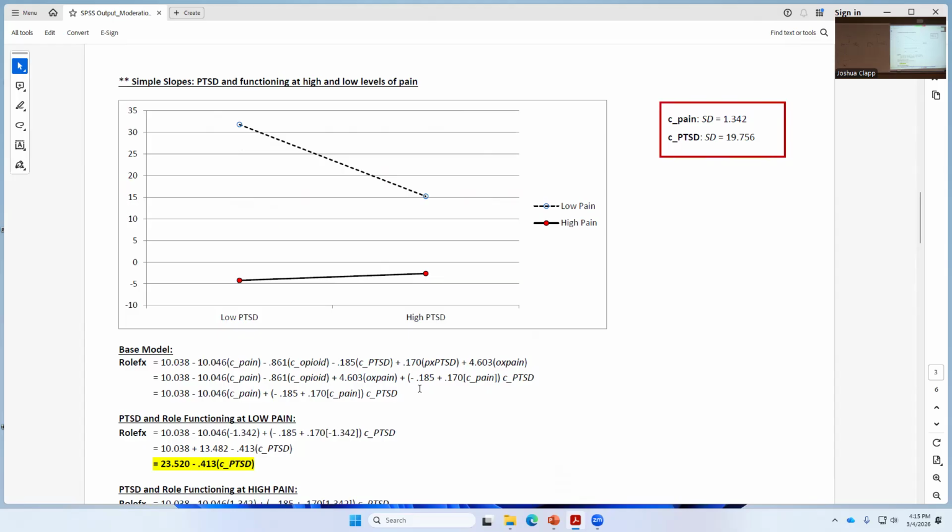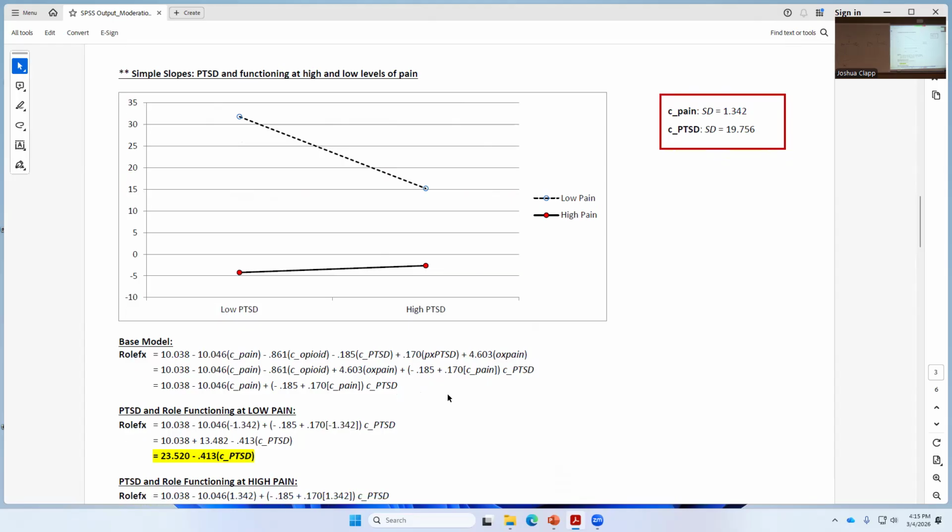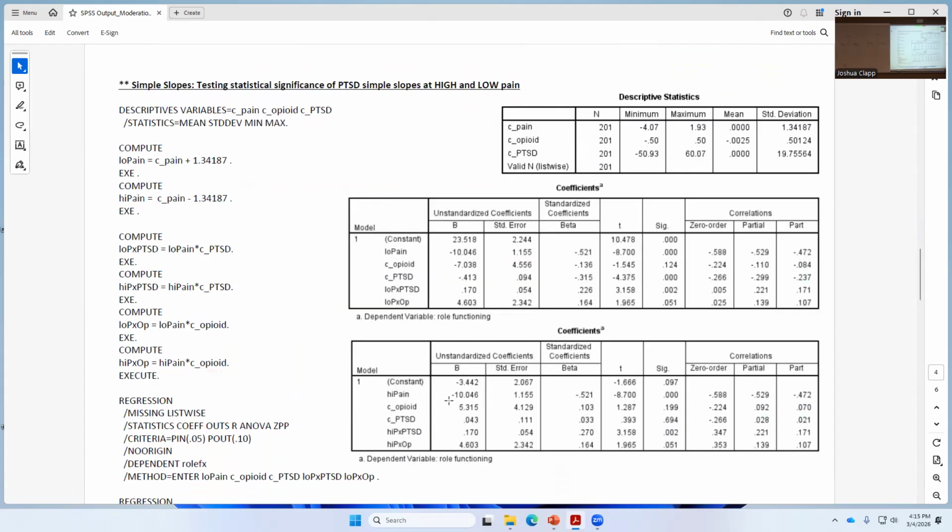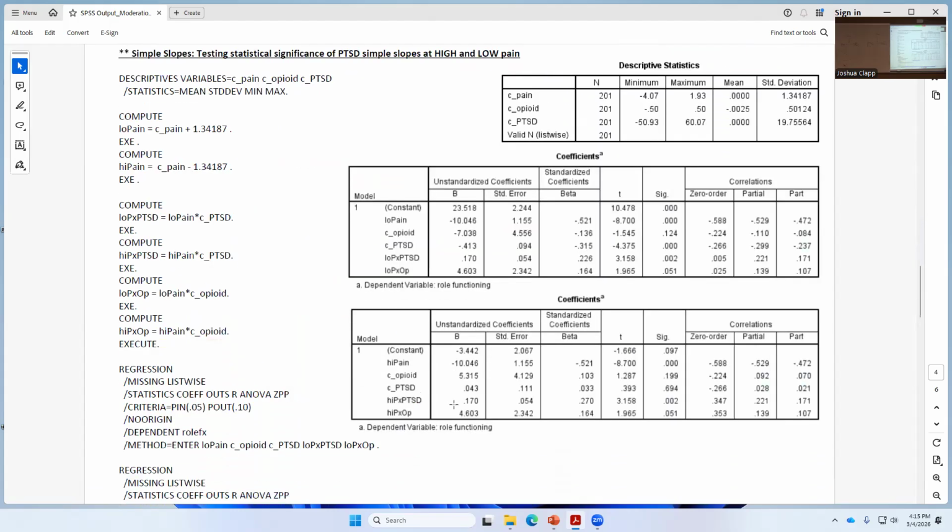Repeated theme: always have a way to know when something has gone sideways with these types of analyses. Okay. So what we're going to do now in SPSS is request my descriptives for pain, opiate use, and PTSD. And then I'm going to start calculating my high and low levels of things.